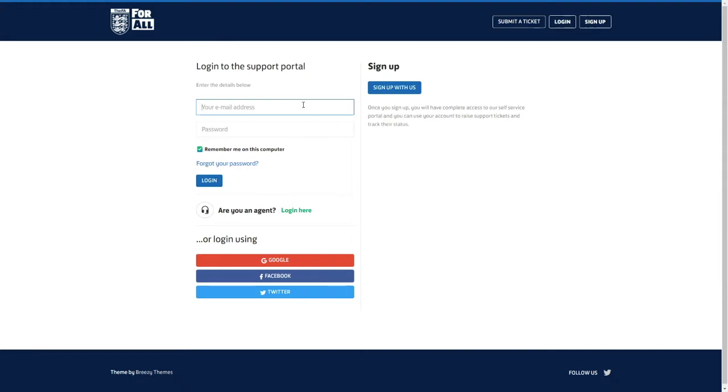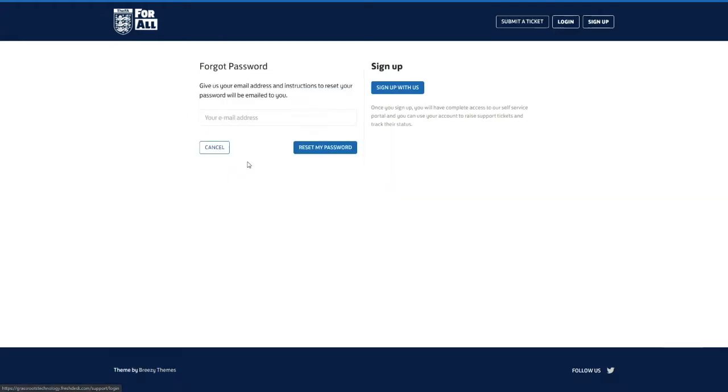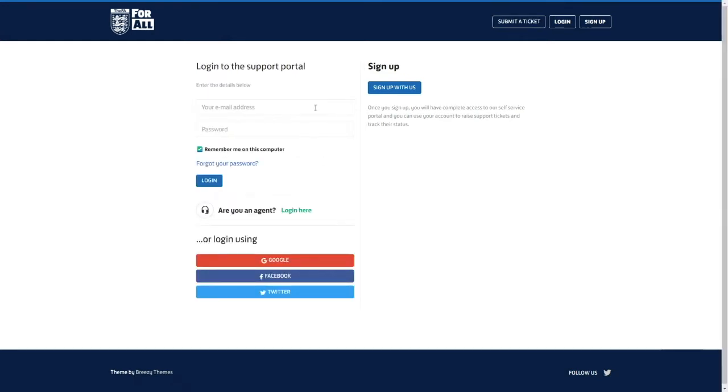Now, alternatively, if you have raised a ticket before and you know what email address you've used to raise a ticket to the Grassroots service desk, you can click forgot your password. You'll be able to type in your email address and it will reset a password back to that relevant email address. Or alternatively, if you actually know your account details to sign into the knowledge base, you can just type in your email address and password here. Now, be aware these credentials are different to your FA account. That's done on purpose so that if you were ever locked out of your FA account, you can still contact us.